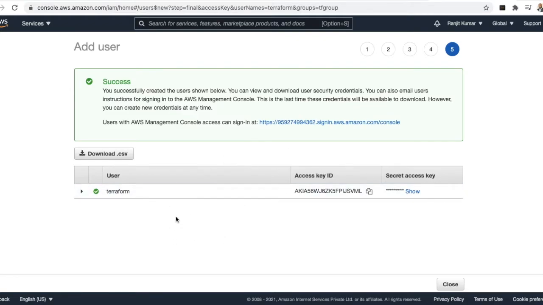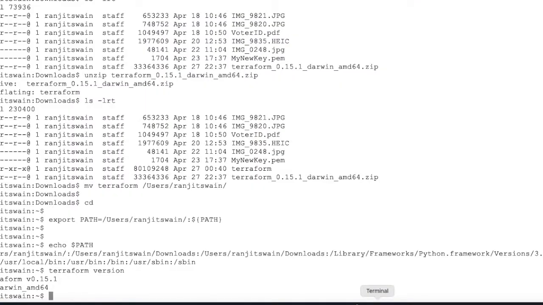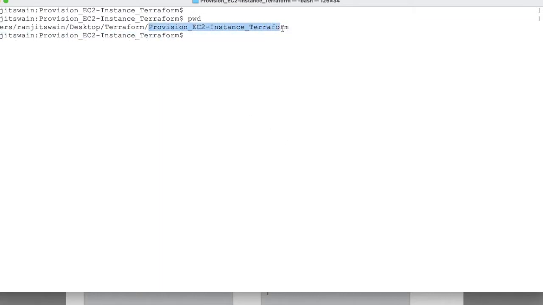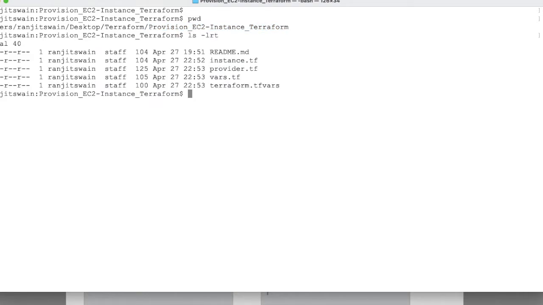Now let's see how we can create the Terraform file to provision one EC2 machine. Just go to your terminal. I have created a folder called provision_ec2_instance_terraform. If you go to this folder, there are a few files I have created: instance.tf, provider.tf, vars.tf and terraform.tfvars. Let me explain what these files are.